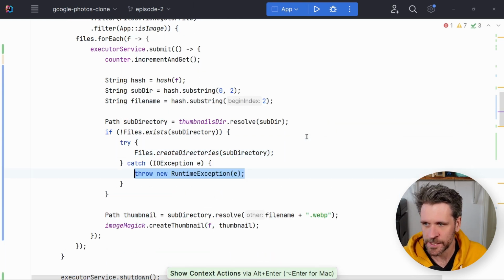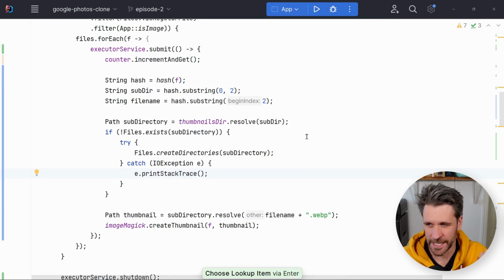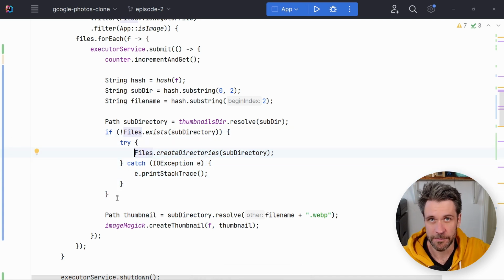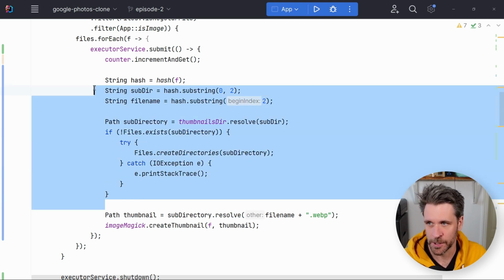Unfortunately, that throws an exception. So again, I'm just going to print out the stack trace. I don't want to throw a new runtime exception. It's a bit ugly, and we could potentially pre-create these subdirectories, because there's only so many combinations that you can have. But for now, I'm just going to go with that.